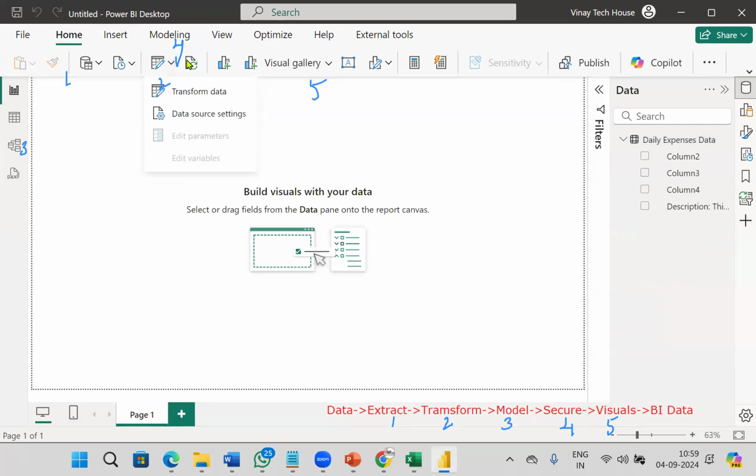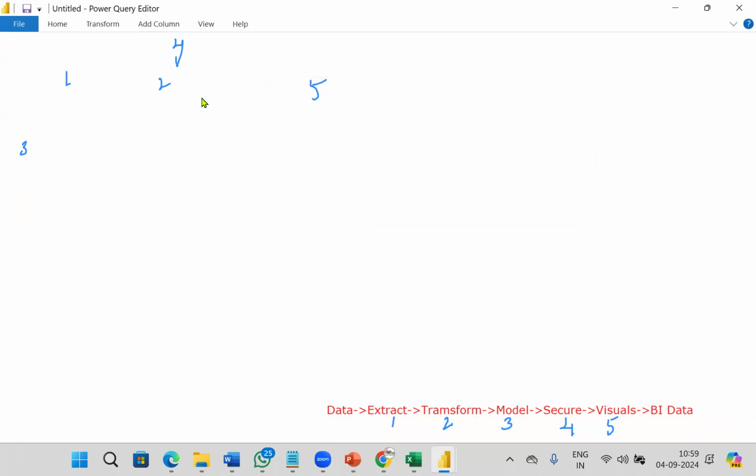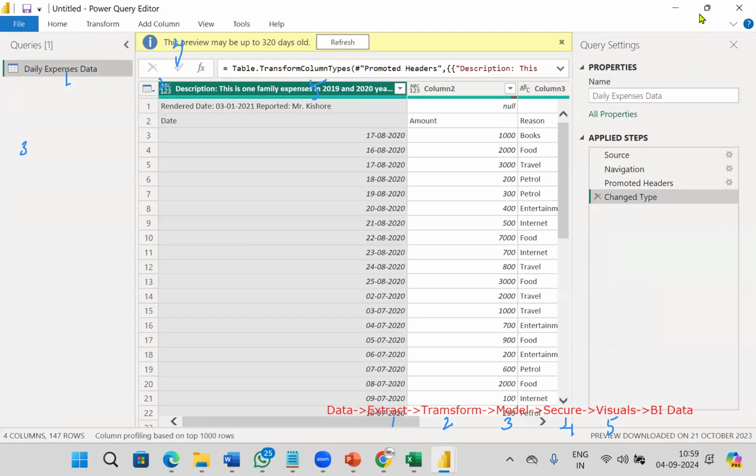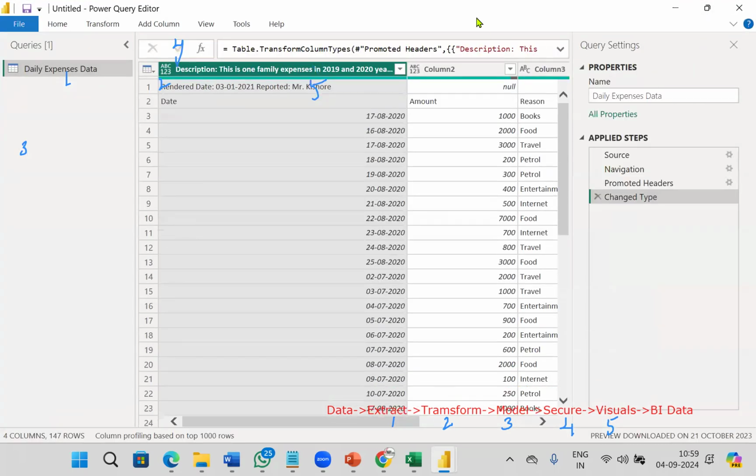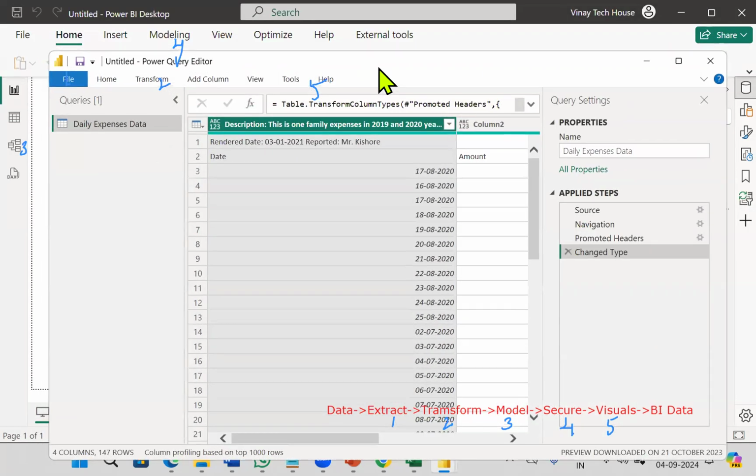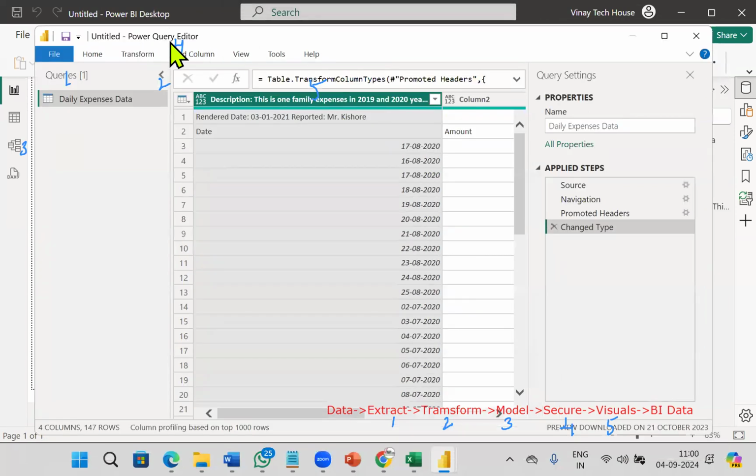Click on this. What is this? Transform. Because data not in column by column format. This is the only one extra window system will open always. Power query.